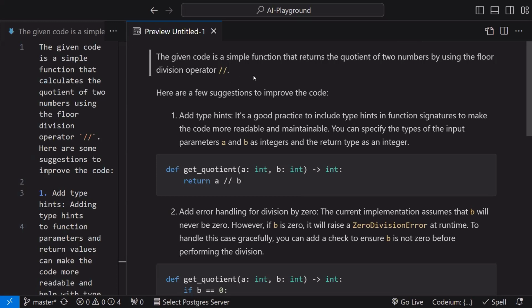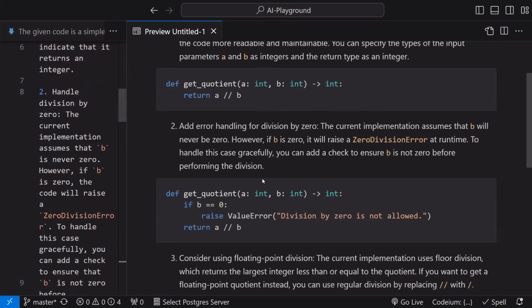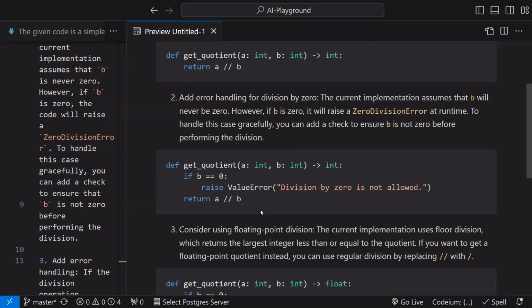So the given code is a simple function that returns the quotient of two numbers by using the floor division operator, //. Here's a few suggestions to improve the code. Add type hints. So then here it shows using int for both of those parameters, and then saying here with the little arrow int that the function is going to return an int data type. Add error handling for division by 0. So then it does some additional checking here and raises a specific error based on whether or not there's division by 0, which of course is not allowed in Python.